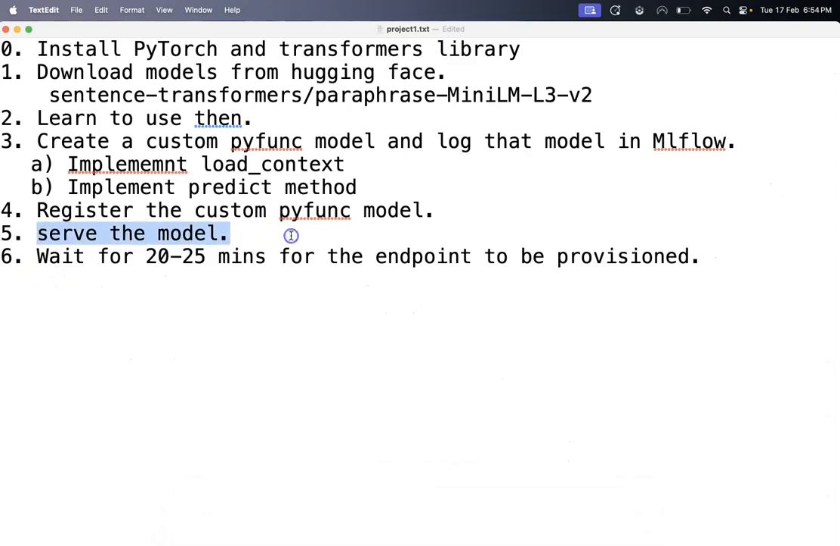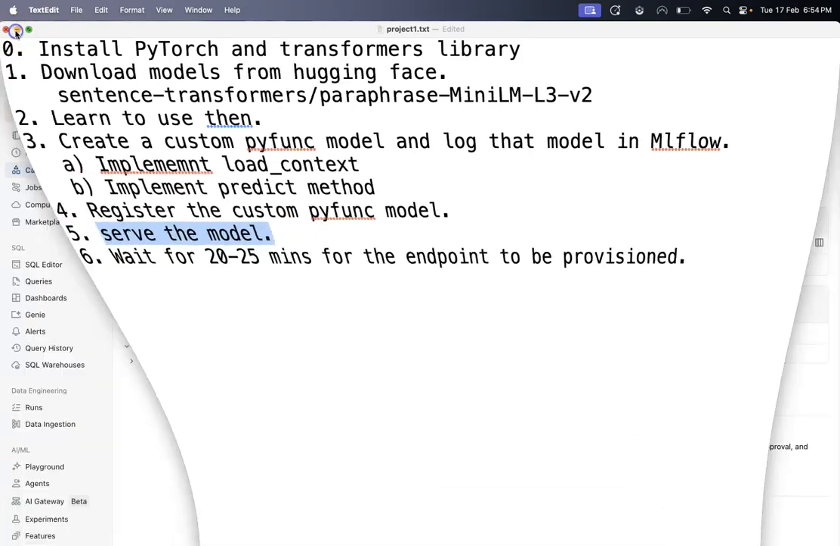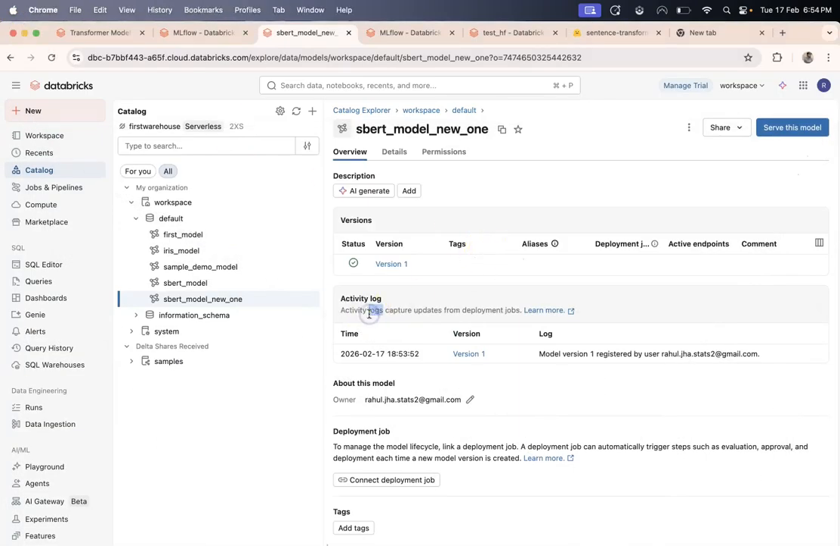Now finally we can serve the model. How are we going to serve? Serving is quite easy, because all the hard work was in understanding the input output format and creating a custom PyFunc model. This is where the real work was. Serving is quite simple.